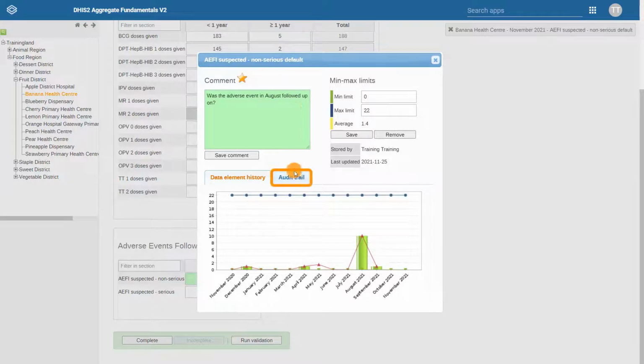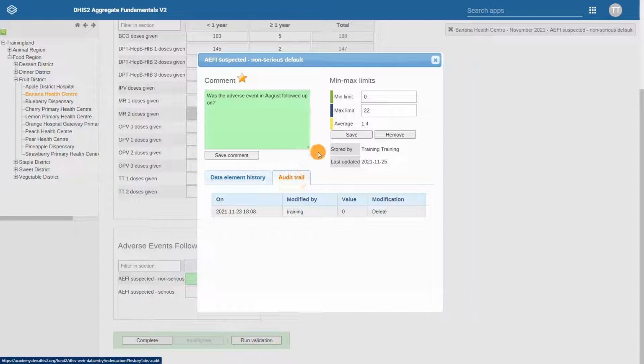There is also the tab for the audit trail that shows you the history of who has modified the data element. Here, you can see when the data was changed, by which user, what its value was, and the type of modification made, such as update or delete. This allows you to discover who entered data and when, in case you need to follow up on a specific entry or change. Close out of the data element information box.